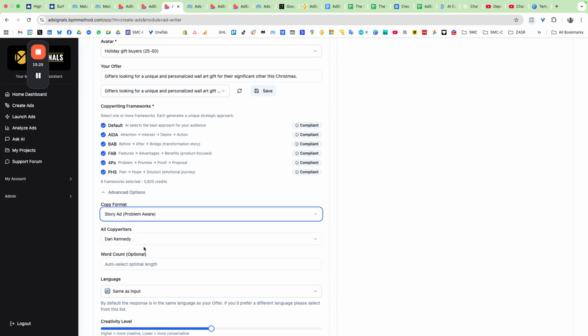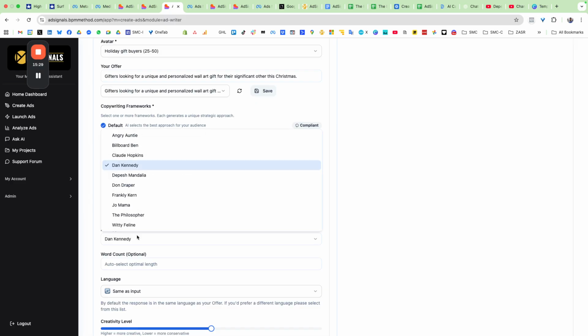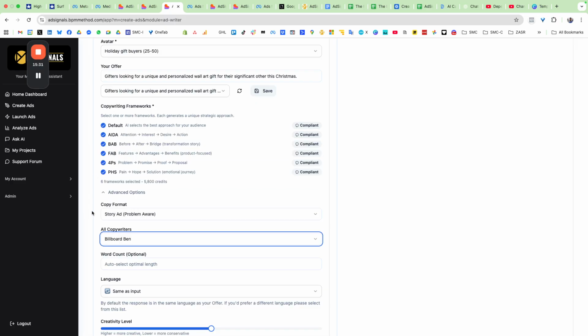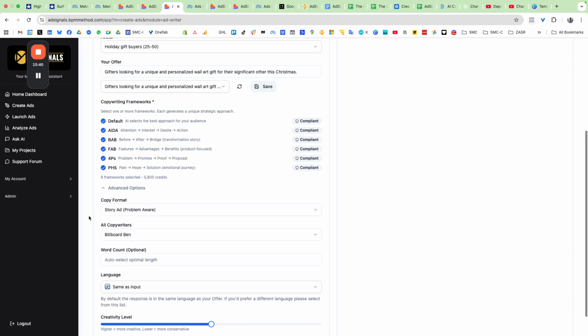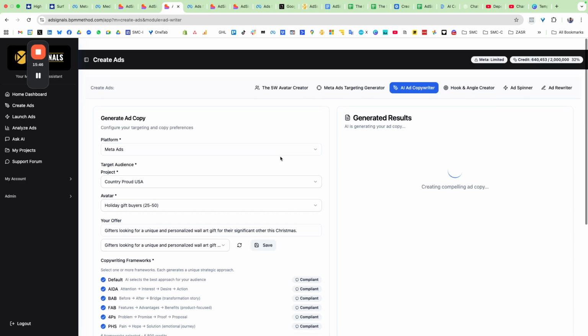Let's go for a story ad. So usually the cold ad is a direct response ad. We're going to go for story ad. I'm going to go for Billboard Ben because Ben has been programmed, just like Ogilvy, to be really conservative with a number of words, but make each word count as well. So I kind of like that. Super creative. We'll let AI figure out the copy length. Let's just see what happens.